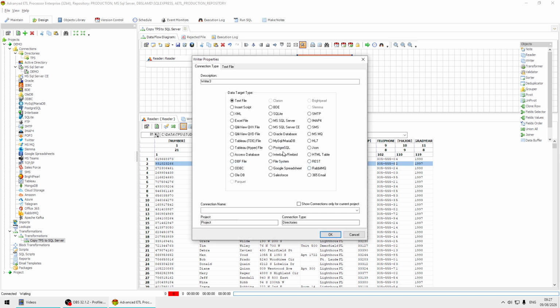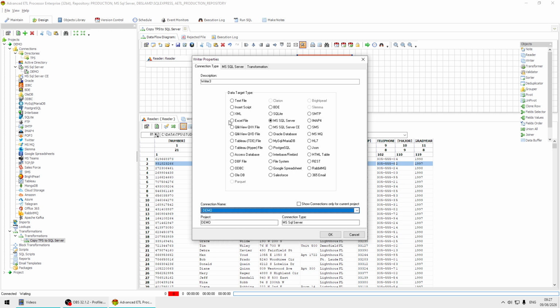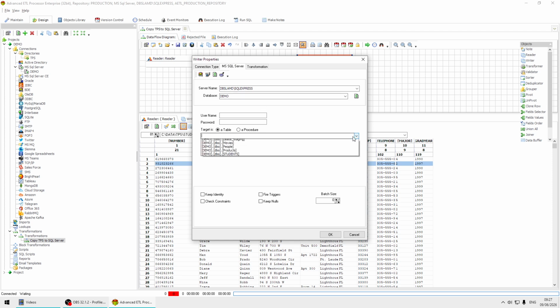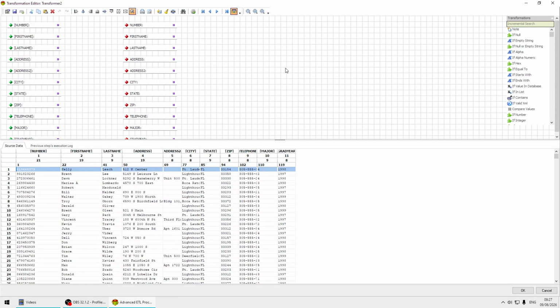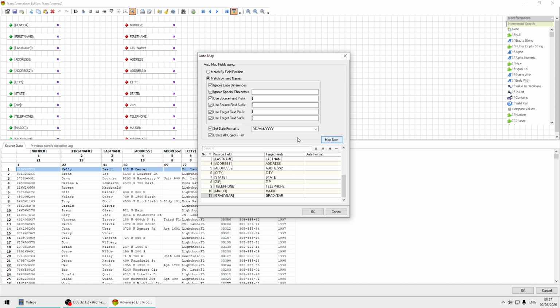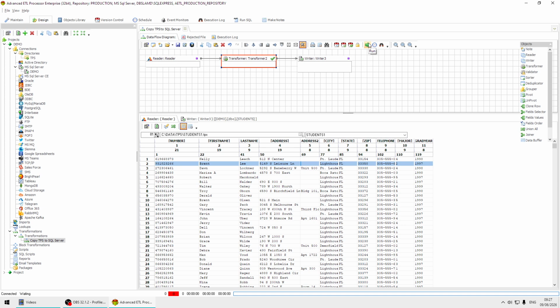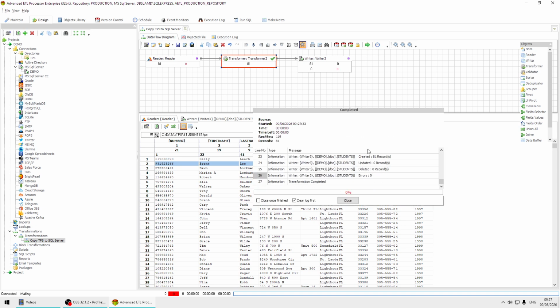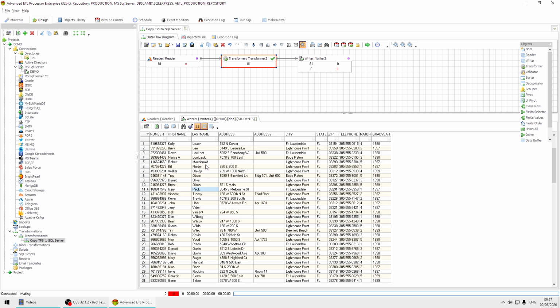Selecting SQL Server connection, and students table. I just need to do the mapping. It's rather simple. All we need to do is to use automap. All done. Click OK. And click Run. So data is loaded. You can even see here. Just refresh it. Here's our data.